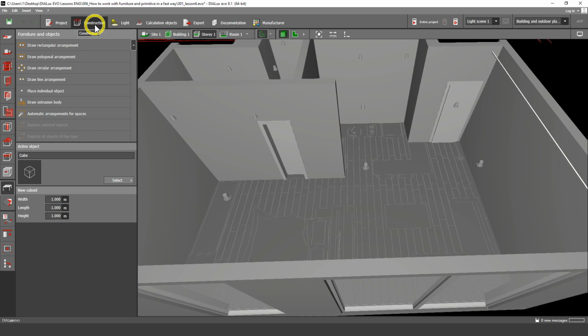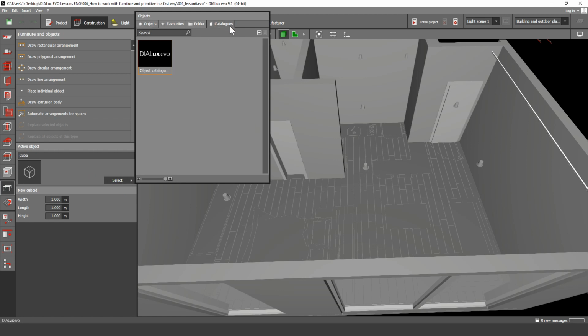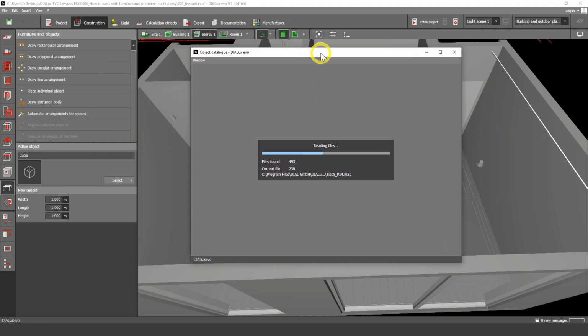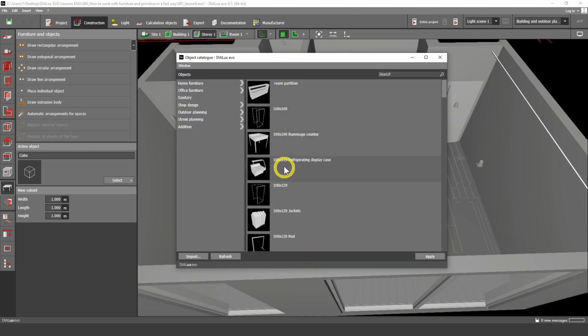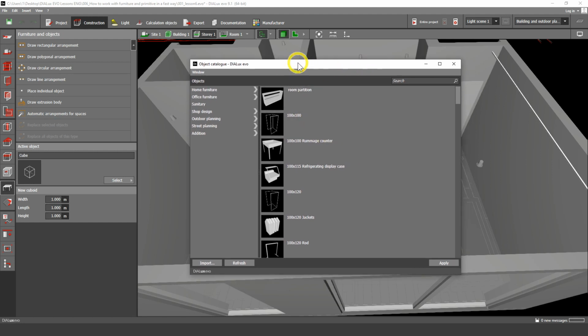Let's go to construction, click on this table button and this select button, and let's go to catalogs. This is the standard library of DIALux EVO, so it's quite powerful. I think you can find any furniture here. Also this furniture is low poly, so it's not going to influence the time of your lighting calculation.